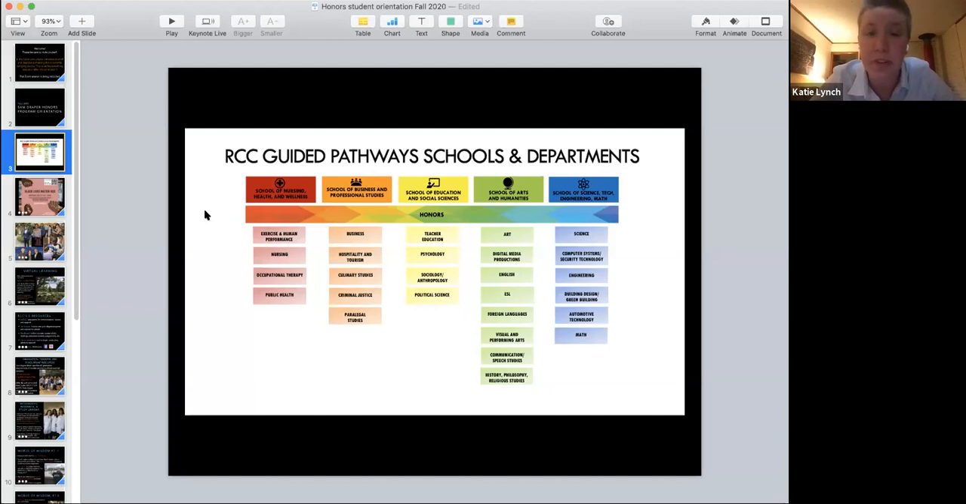Then there's the School of Business and Professional Studies, and those of you who are business administration students are a member of that school and a member of the honors program. There is the School of Education and Social Sciences, and those of you interested in psychology, sociology, teacher education, things like that, will be a member of that school. There's also the School of Arts and Humanities, for those interested in history, art, English, photography, etc. Then there's the School of STEM, Science, Technology, Engineering, and Mathematics, and those of you pursuing math or science degrees will be in that school.